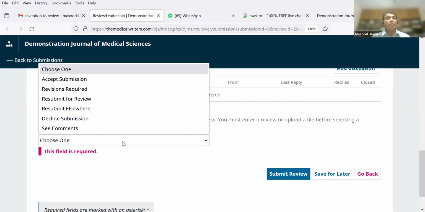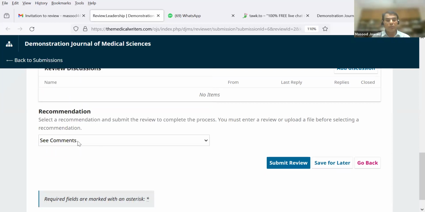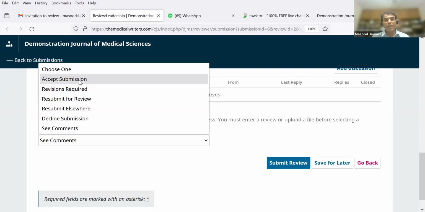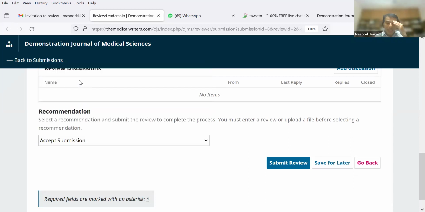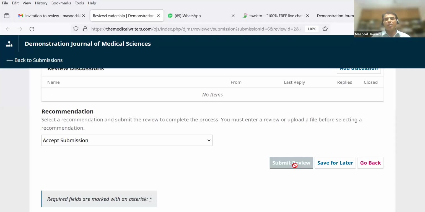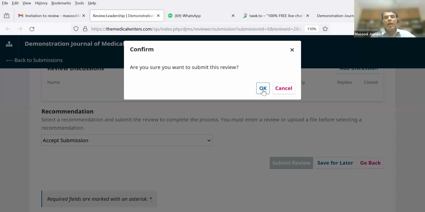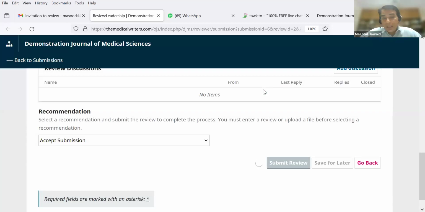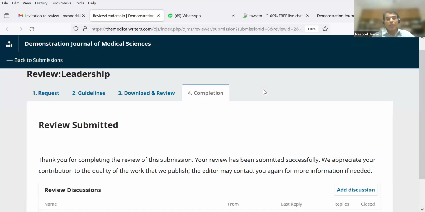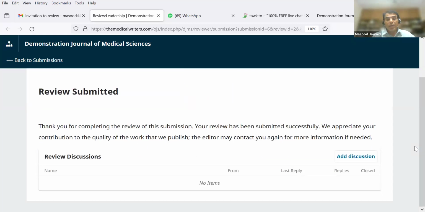For example, here I can accept this submission, or I can choose revisions required, resubmit for review, decline, or see my comments. Right now I'm going to accept as my recommendation. Of course, as an editor, a person can overrule this as well, but I'll click, for example, accept submission and submit review. And it asks me, are you sure? And I say, yes, I'm sure. And this review has been submitted.